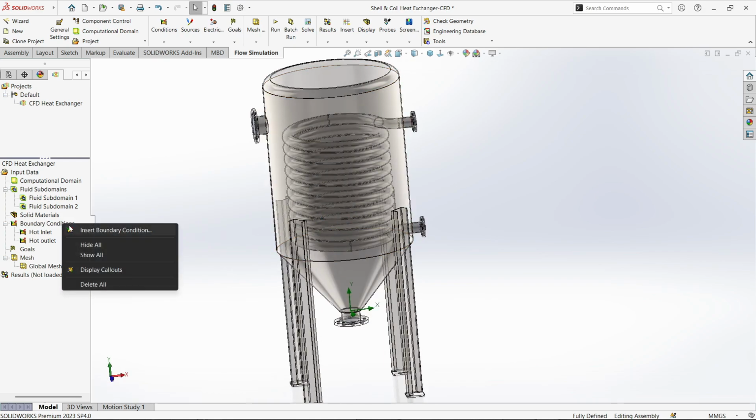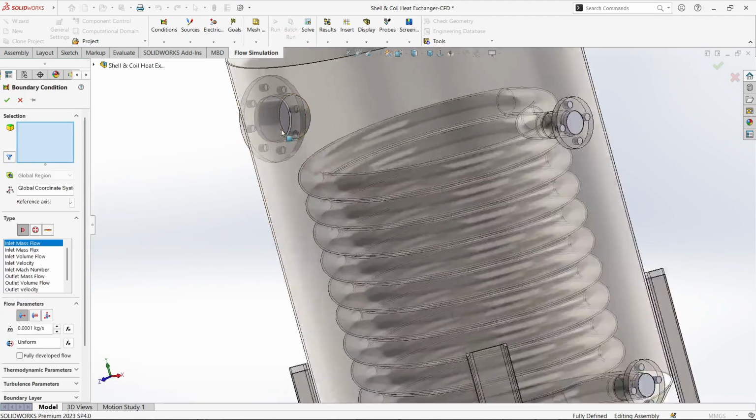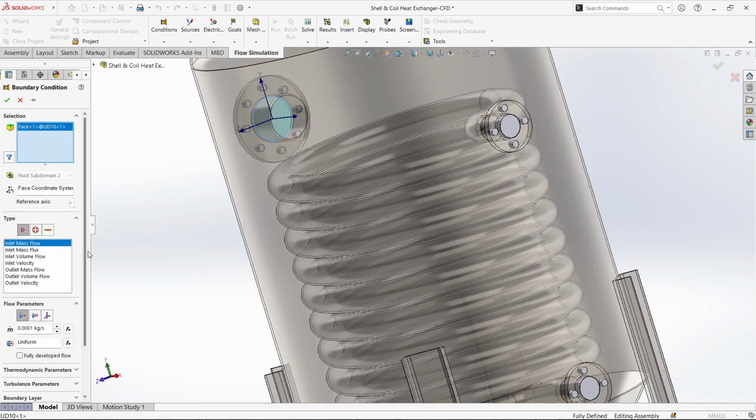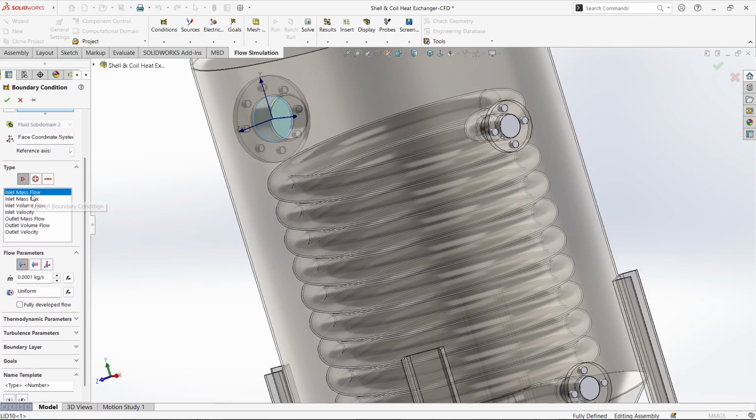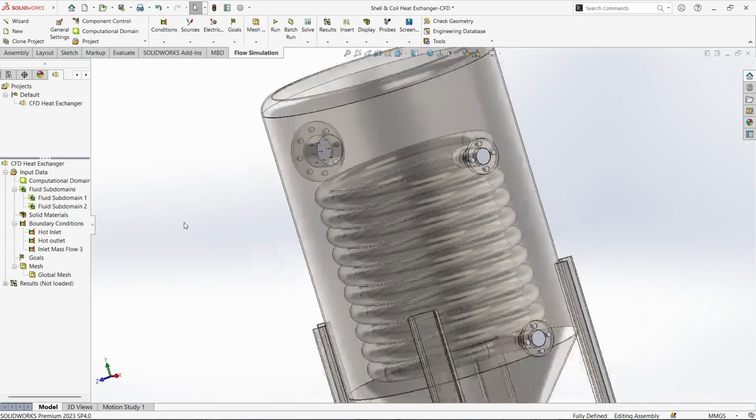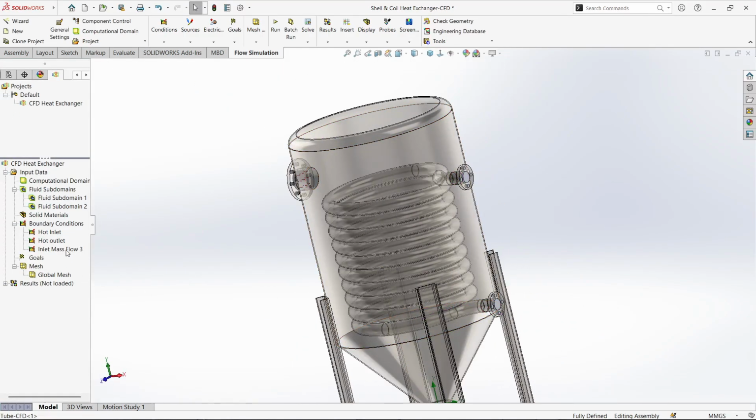Activate boundary condition again. Click this face, choose inlet mass flow, change mass flow rate to 0.5. Okay. Change the name to cool inlet.